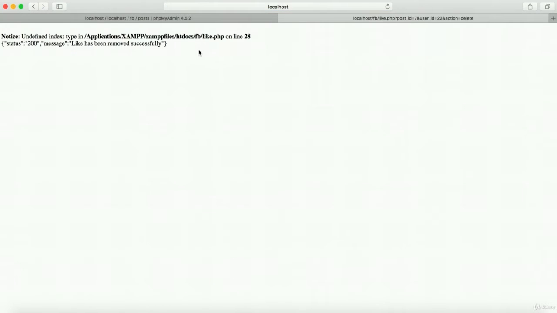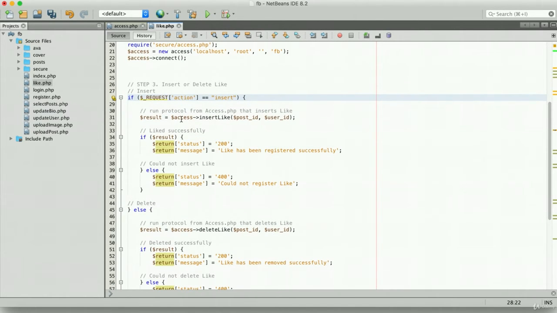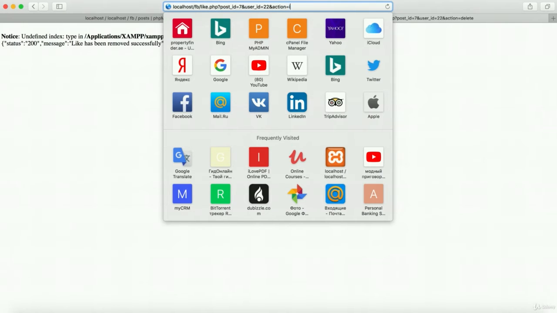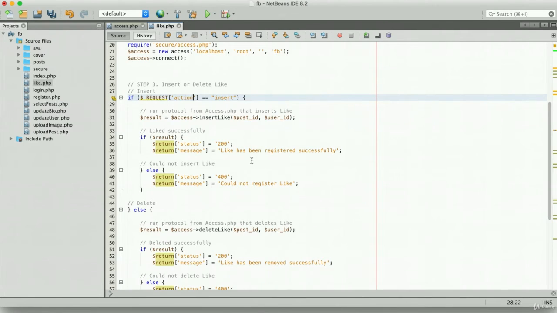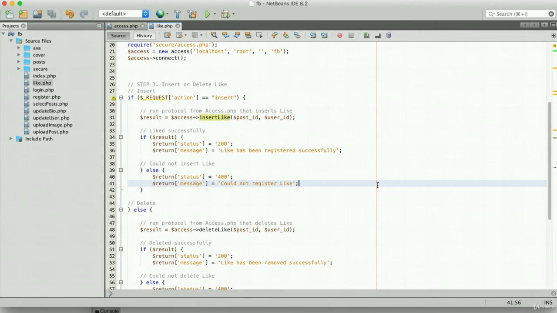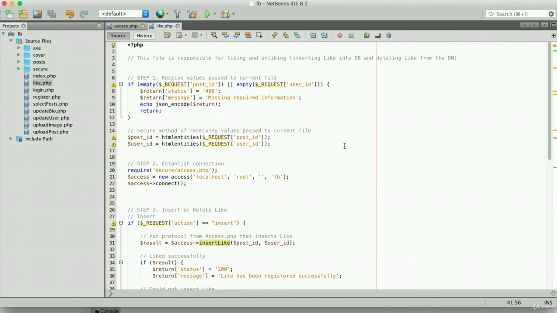Actually, here it would be better to write action rather than type. If we try to type it one more time, undefined index type on line 28. Let's see what is 28. Action. Yeah, I didn't save my PHP file, that's why. Like has been registered successfully. And then let's delete it. Like has been removed successfully. So this is how it works, guys. So my congratulations. We're done with the protocol. Good job.